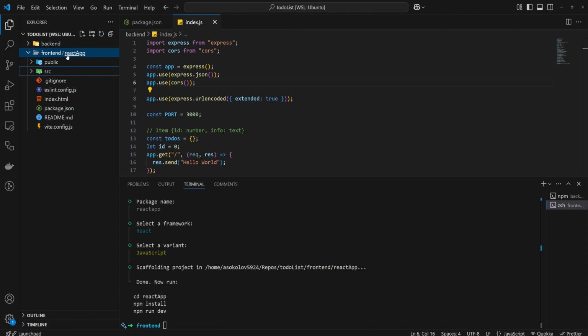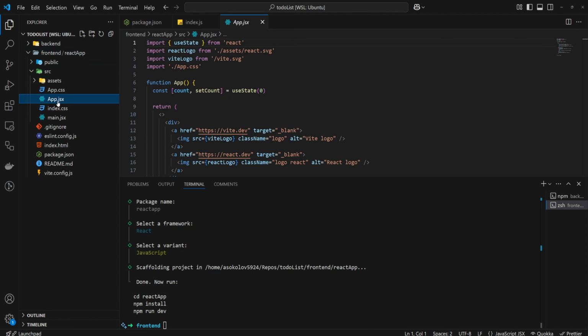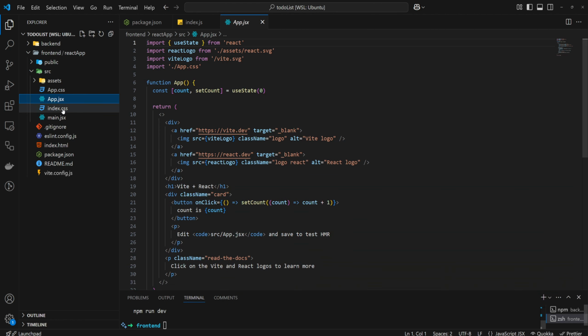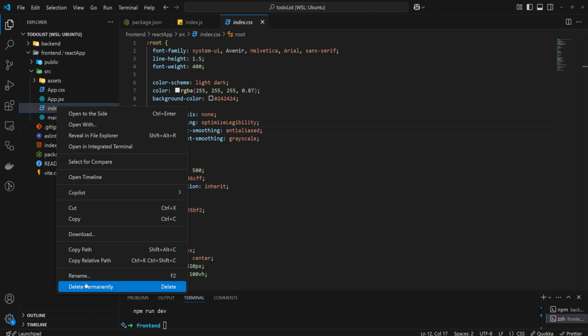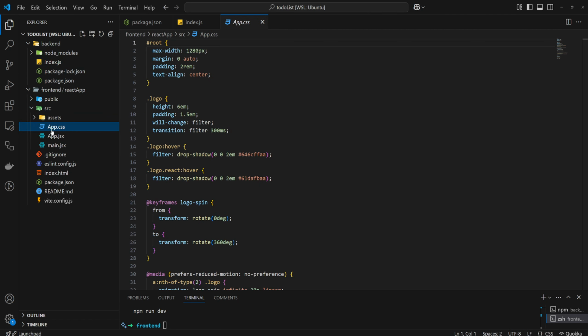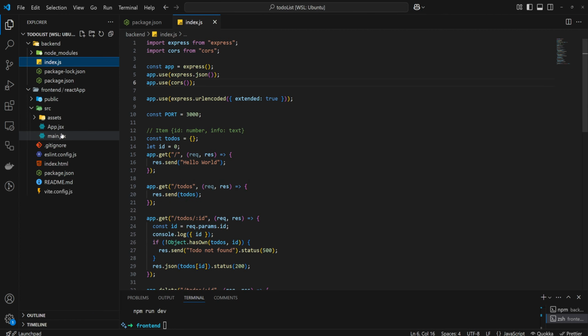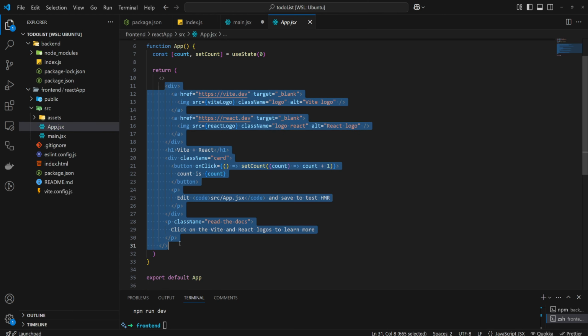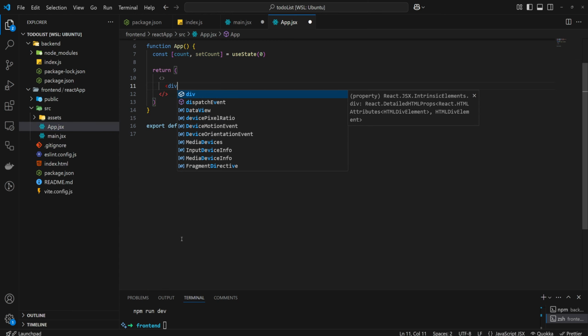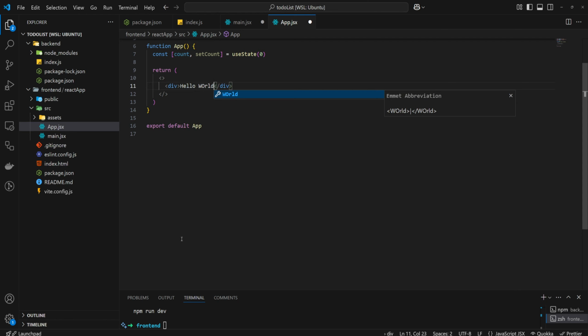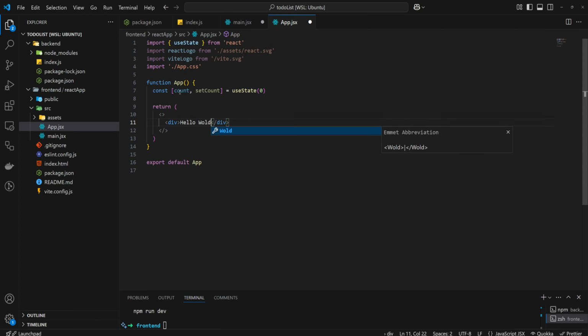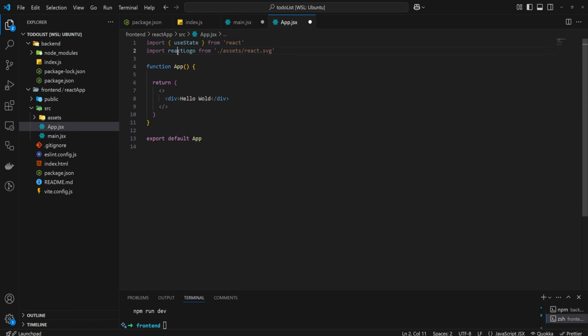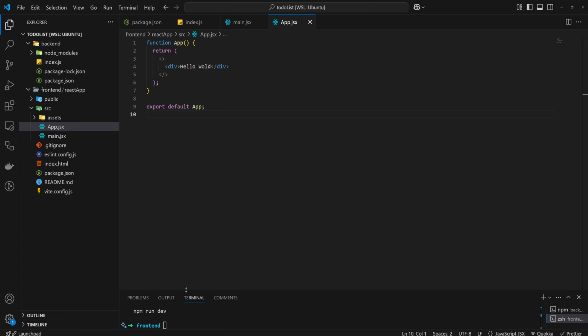Okay, got that. And let's get rid of everything. Bye-bye. Bye-bye. All right. Just the app, and it'll just say, hello world. Whatever. Okay. Let's get that going. Next.